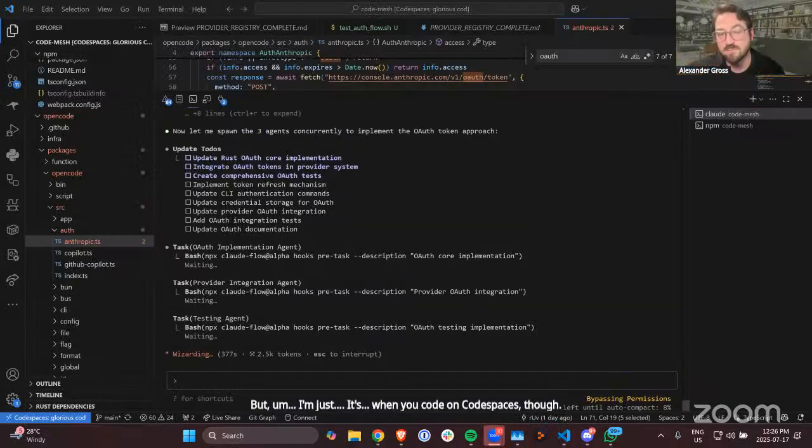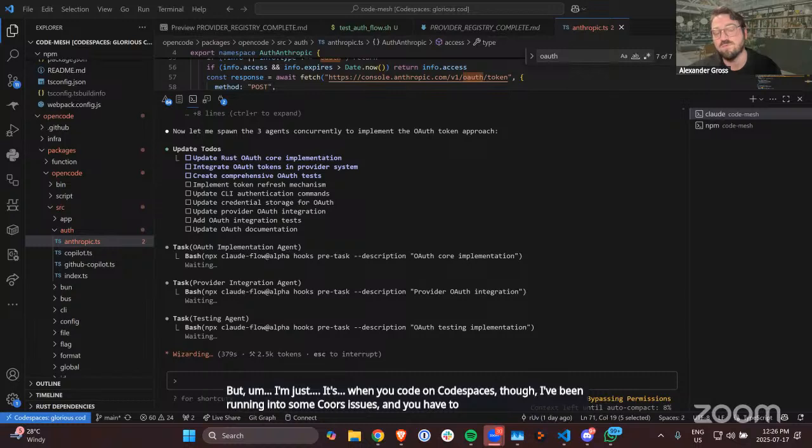Let's take a look. When you code on Codespaces, though, I've been running into some CORS issues, and you have to make your ports visible, like your port 8000 visible. It's a recurring problem.